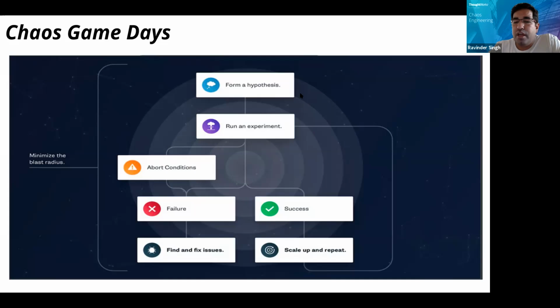So suppose in the planning, we identify the hypothesis. By hypothesis, we mean, okay, if I do certain action A on my application, I know that it should result in this. So suppose I say, if I remove the network from my application, it will still be available in offline mode. That can be one hypothesis, right? For such stuff, you will first create the hypothesis, then you will run the experiment.